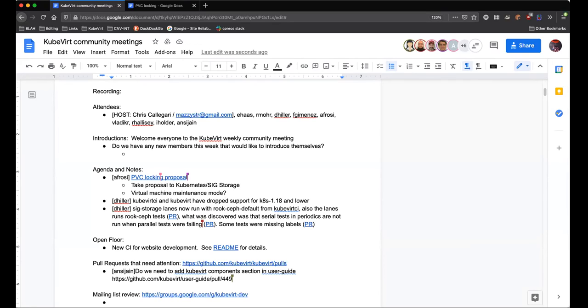Sorry for the spamming in the agenda. I was just wanting to have a quick heads up for everyone that we have dropped support for Kubernetes 1.18 and lower for KubeVirt and KubeVirt CI lanes. So just so you know. Another thing that we have done is we have merged RookCeph with six storage lanes. So they run now all together with the RookCeph default provider from KubeVirt CI.